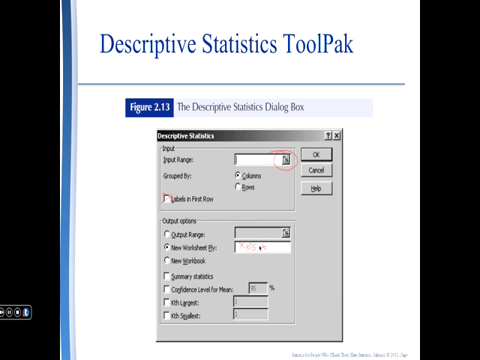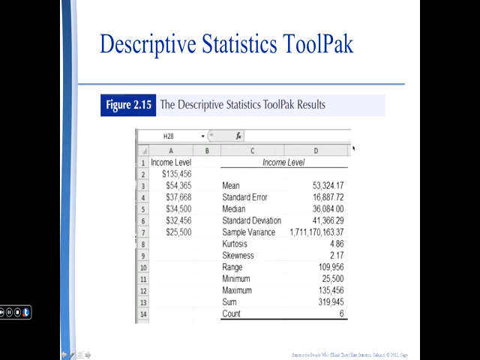Descriptive statistics of X, for example. You can get summary statistics and confidence intervals and all this kind of stuff. Just stick with summary statistics. Hit OK, and you'll be OK. And you'll get something that looks like this.